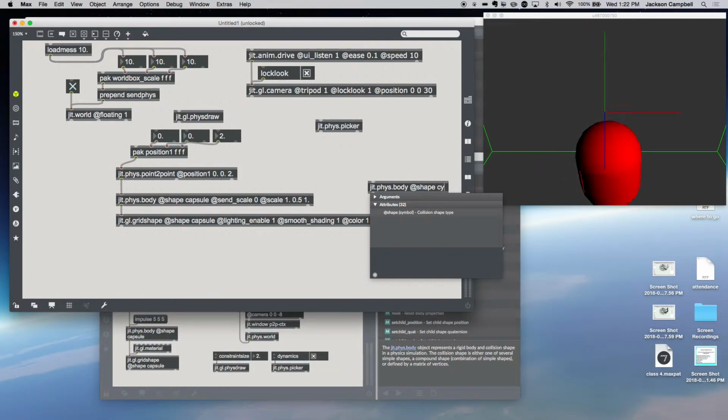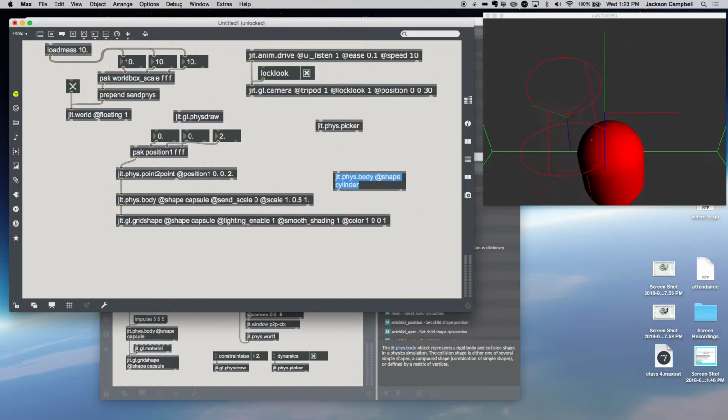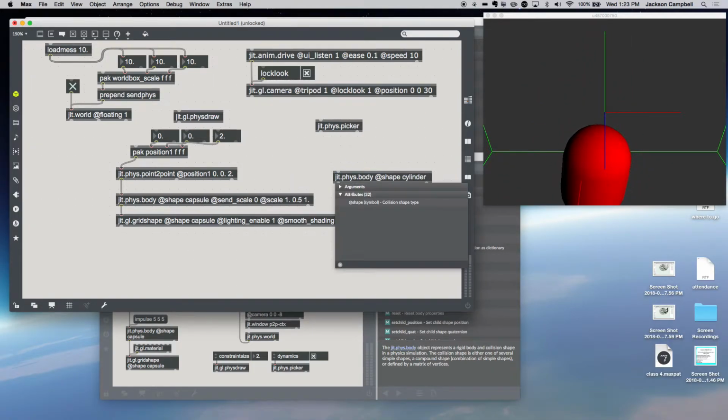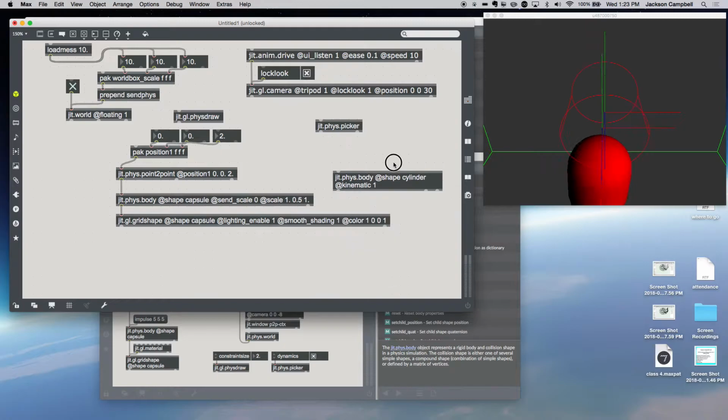Cylinder, and I always spell cylinder wrong. SCYLINDER. Hey, I got it right this time. Phys body at shape cylinder. We want this to actually be locked in place, so let's say at kinematic 1. And look at that. Oh, it's taking up the same point of the bar as the point to point, which is making it go crazy.